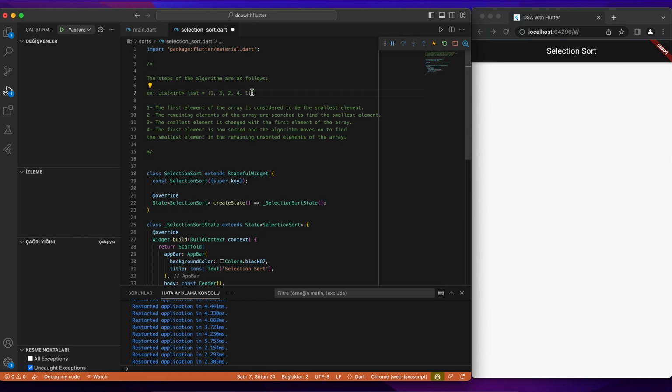I'm changing the 1 to 5. The first element, the 1, is now sorted, and the algorithm moves on to find the smallest element in the remaining unsorted elements of the array.